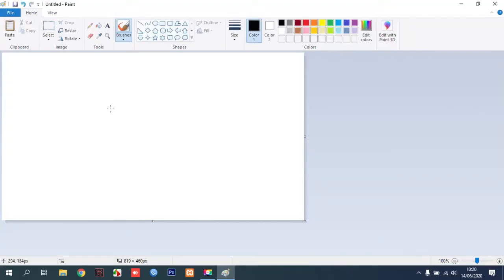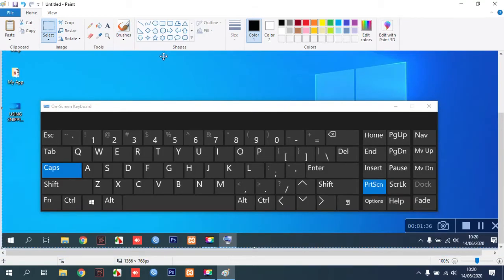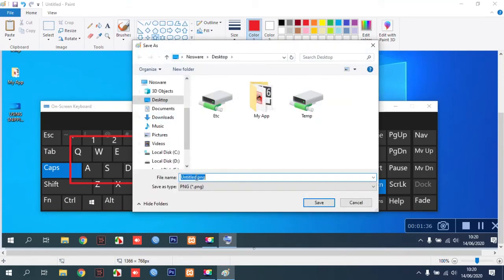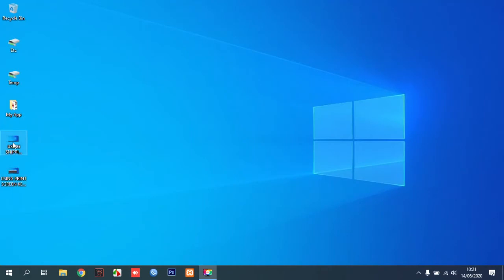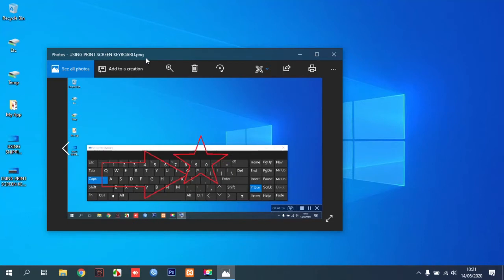You can paste or press Ctrl plus V. Then you can add some shapes in here using arrow, star, or etc. And you can save the screenshot result using Print Screen keyboard. This is using Snipping Tool and this is using Print Screen keyboard.